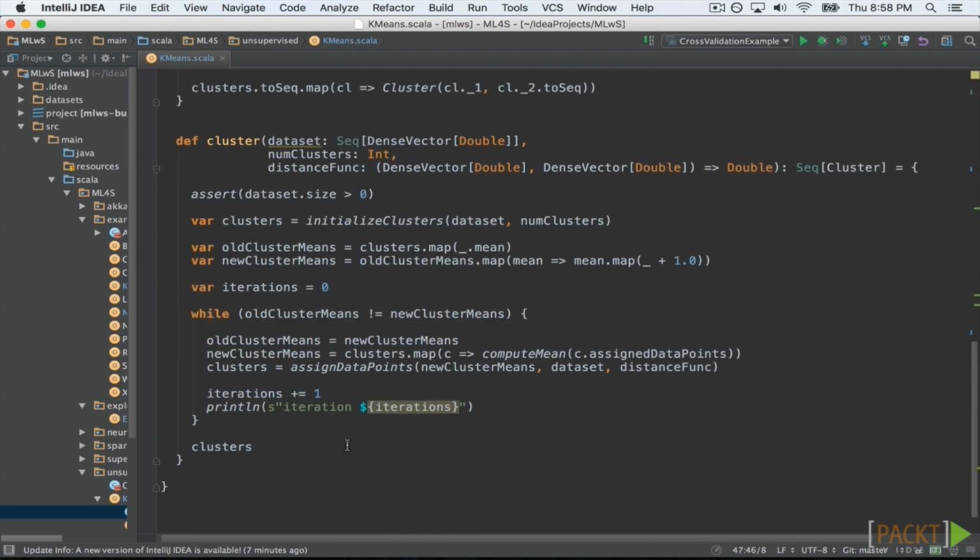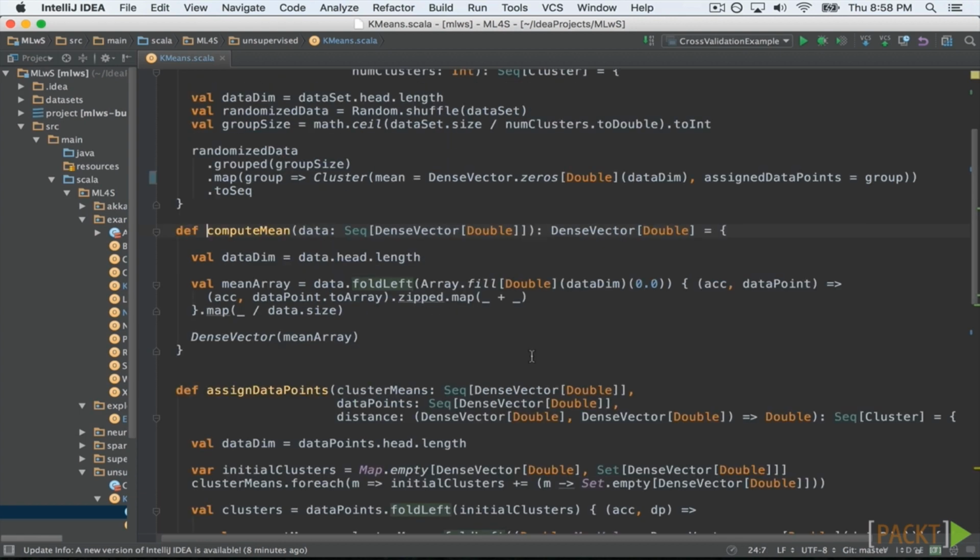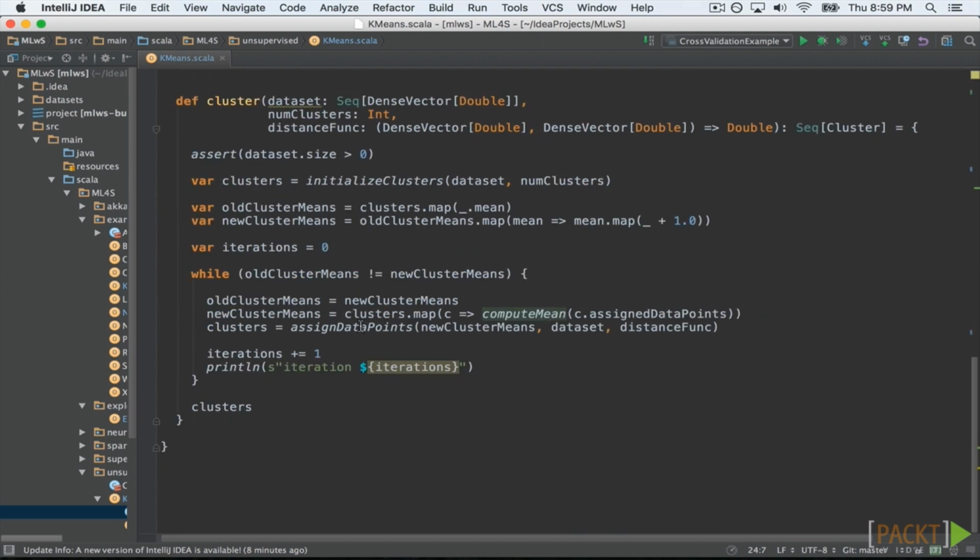Now let's discuss the implementation of the two iterative steps in the while loop. The first step computes the cluster mean for each cluster. This is implemented in the compute mean function. In this function, we simply average the data points in each cluster using a fold. The other iterative step reassigns data points to clusters given the updated cluster means. This is done in the assign data points method.